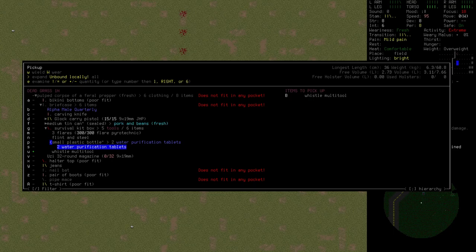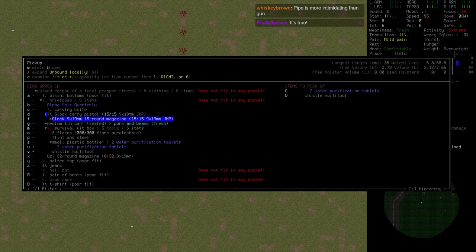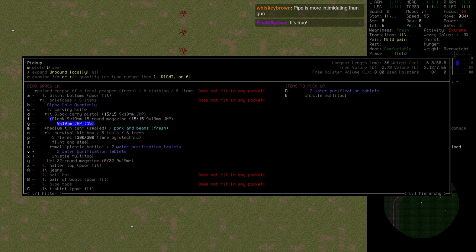Can I carry water purification tablets loose? I'm going to assume I can. He had an Uzi 32 magazine. The Glock is loaded as well, right? Yeah. Dude just had an operational gun. Pipe is more intimidating than gun. Is it though? Is it really? I didn't feel super intimidated.